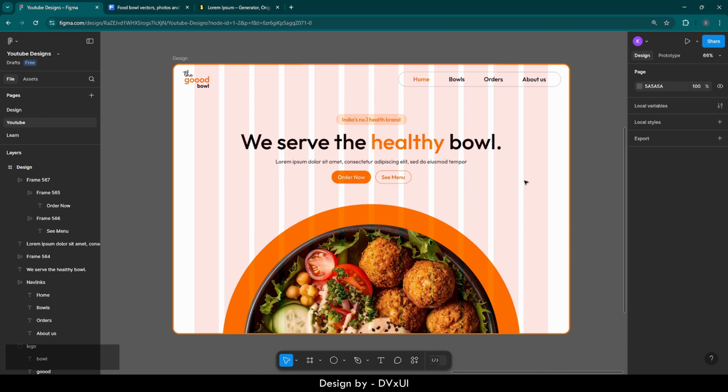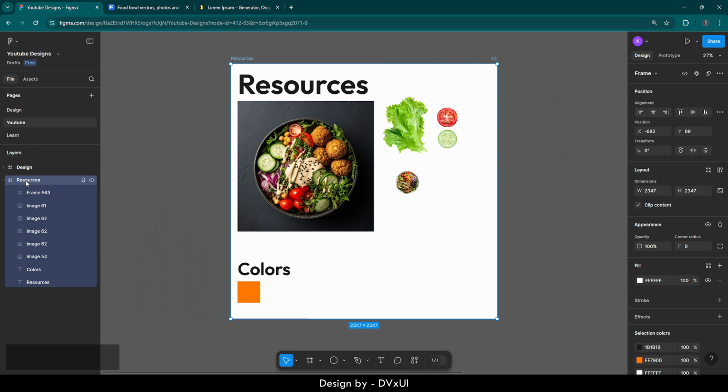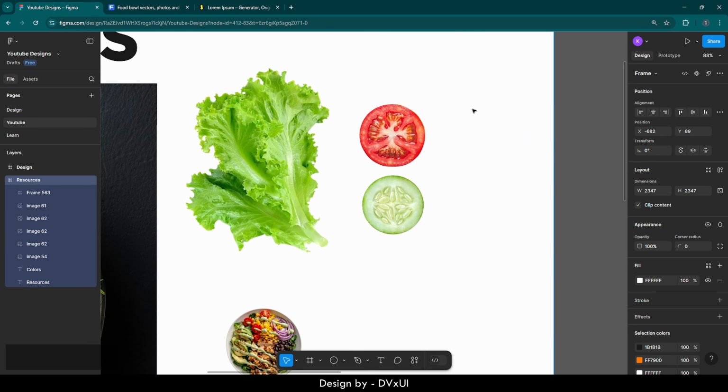And now if you will see, basically we are done with the hero section. And now we are going to work upon the decoration part of this website just to make it look very good. So for that, let us start working with this section first. So if you remember, in the resources, we had a lot of PNGs of these veggies. So we are going to use them.